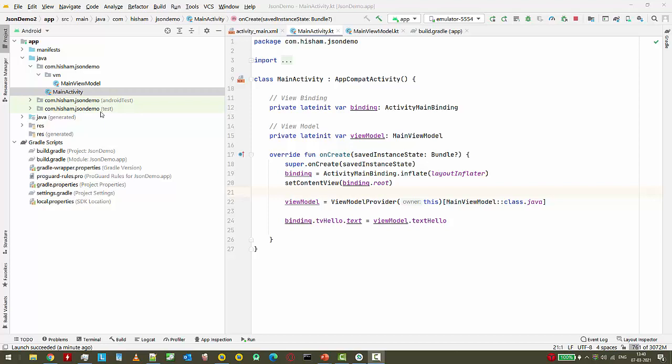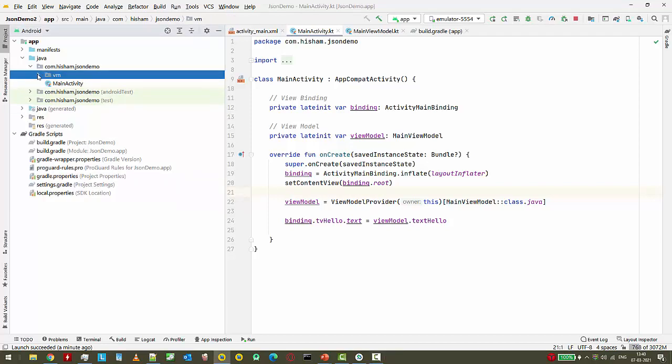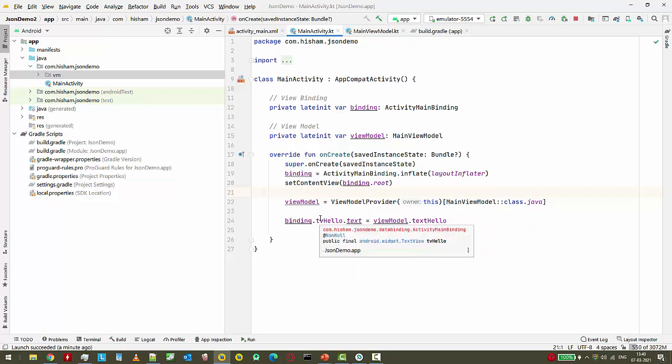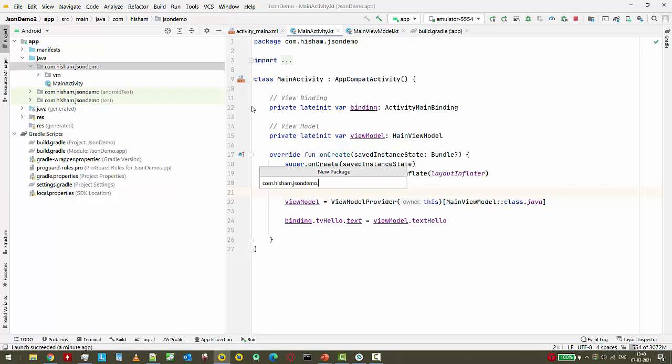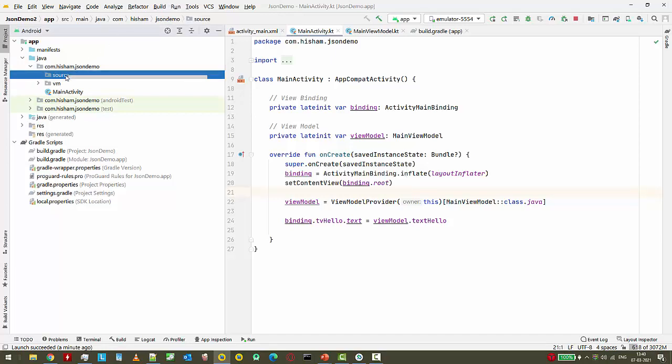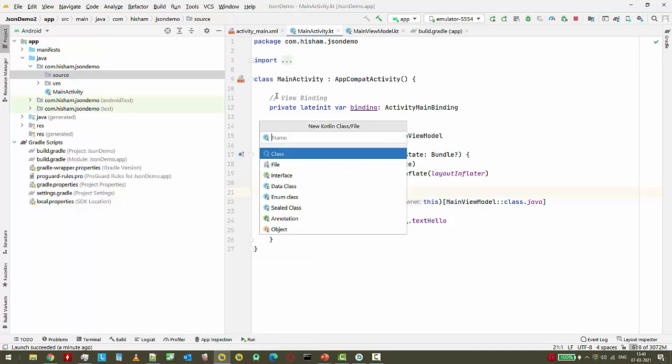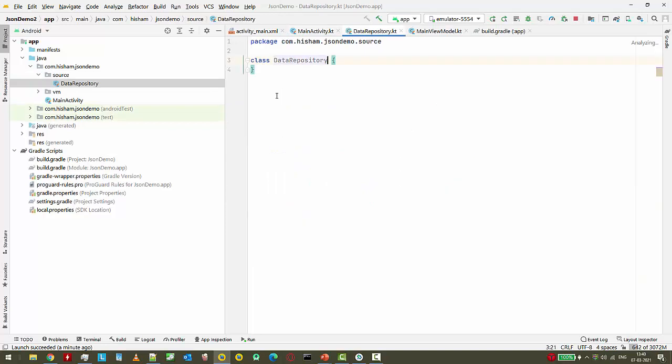Now let's talk about the design that we were discussing earlier. So what we are going to do is we are going to parse the JSON, and we want to show the data on the UI like an image and a text view. But how to do it properly, the correct way? Now we discussed the repository pattern, so we'll use that. So I create a package named source. I create a new class here that is DataRepository, and this is our repository.